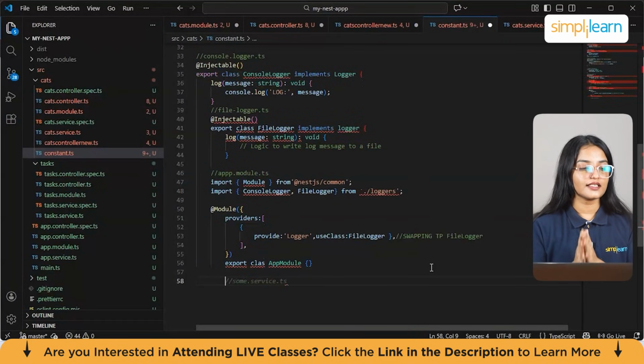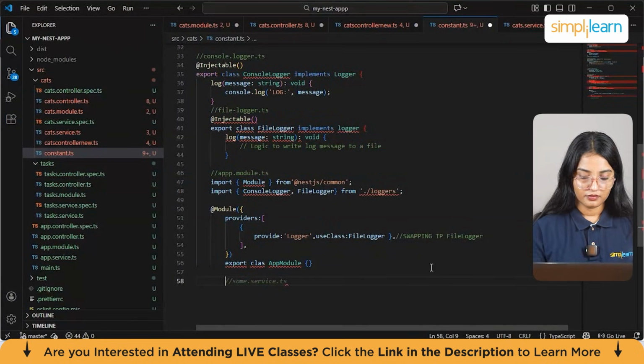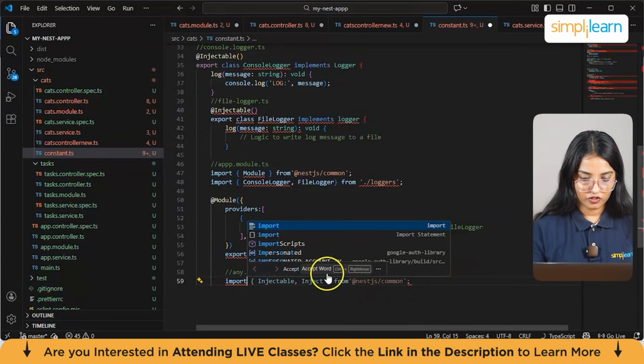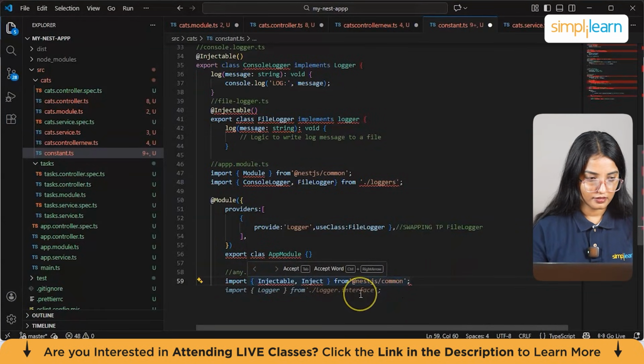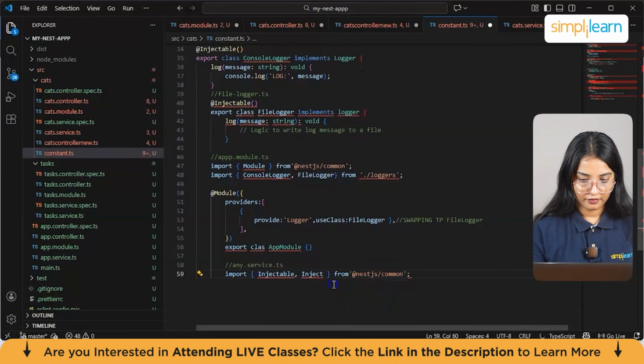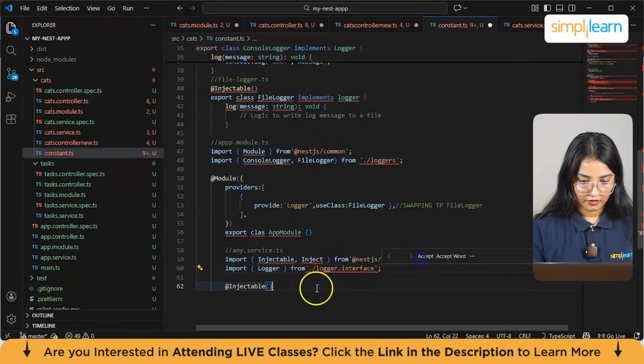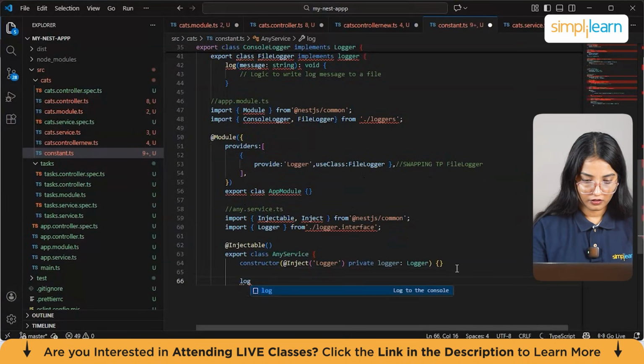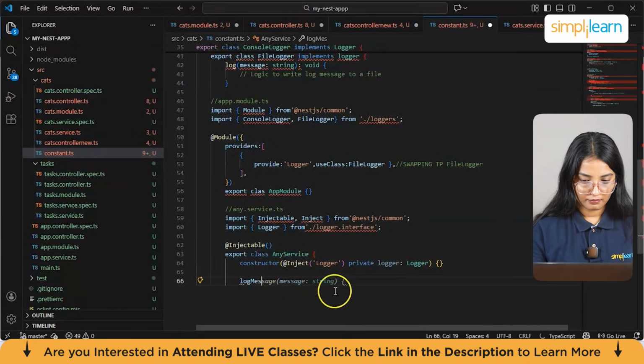Now this is done. Next we'll see how you can inject a provider into a service. So again, I'll comment here, any.service.ts, import Injectable, Inject from NestJS. Again, import Logger. Then using this decorator here again, export class AnyService, constructor Inject. Then we'll give log message string, this.logger.